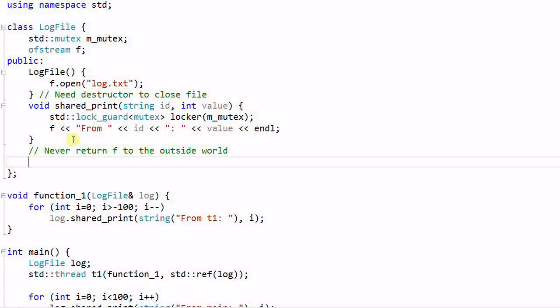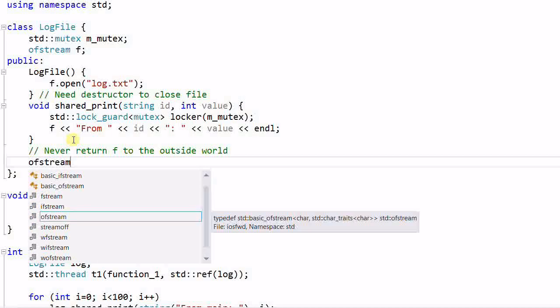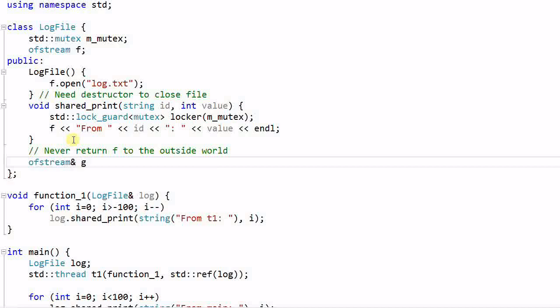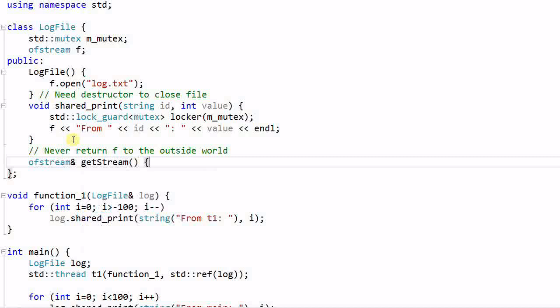For example, you should never have a function like this: ofstream reference get stream, which will return f. This is a really bad idea, because the user will have the opportunity to access f without going through the mutex.